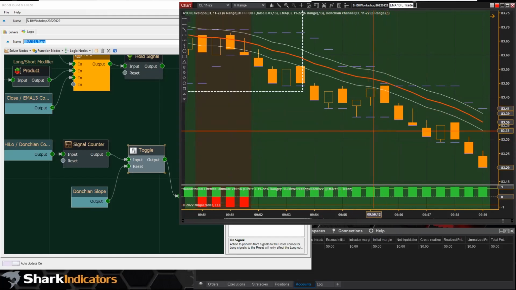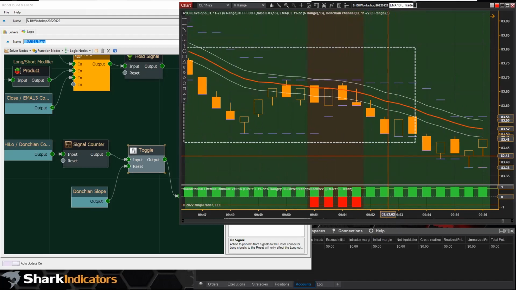Let's see. I'm expecting there, oh, no, that's right. That was only 2 bars. Okay, so that's good. All right. Now, this short output is actually the opposite of what we want. So we actually want to invert everything.